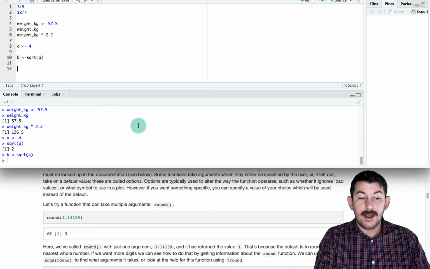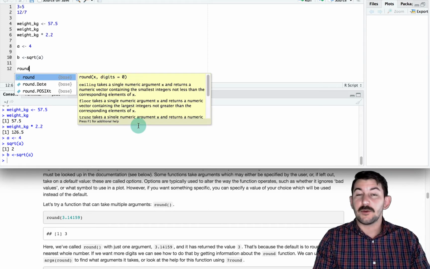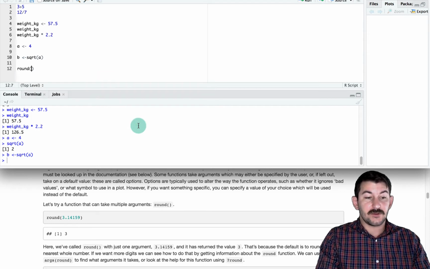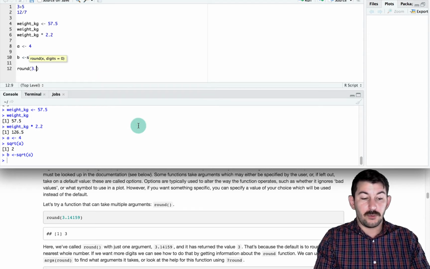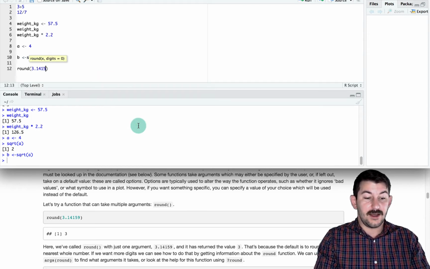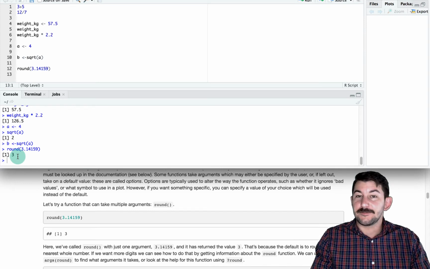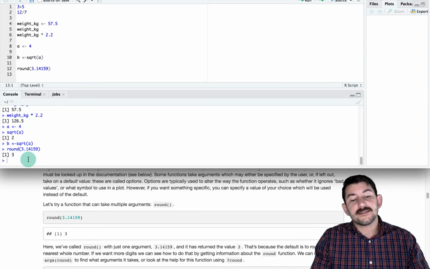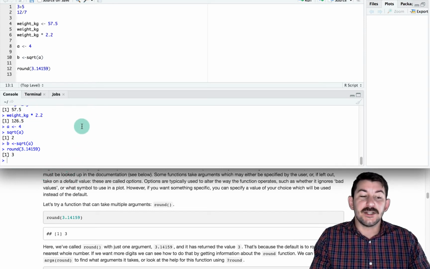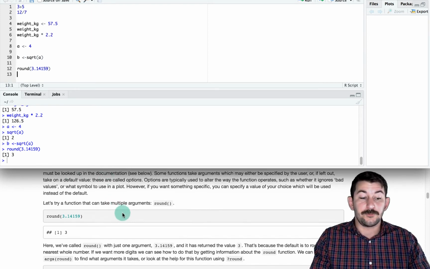So in this case, round does probably what you think it does. It rounds a value. So let's just round part of pi, 3.14159. We could just round this, and it rounds it to 3. Okay? Well, that's kind of nice, but what if we wanted to round it to a different digit? Well, this is where looking at what the function's arguments are can be useful.